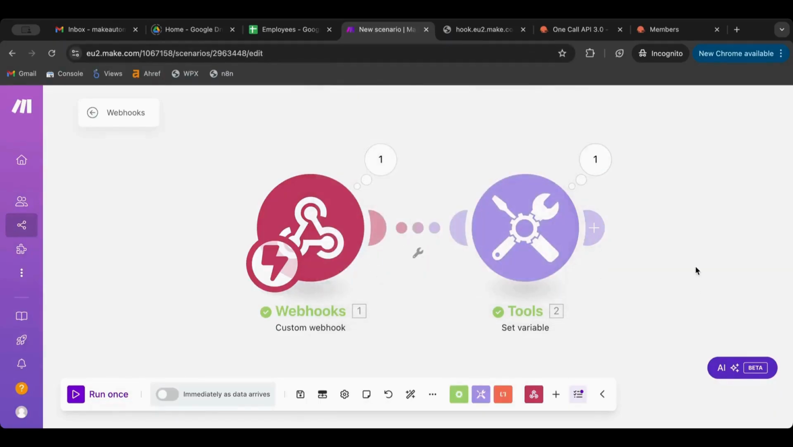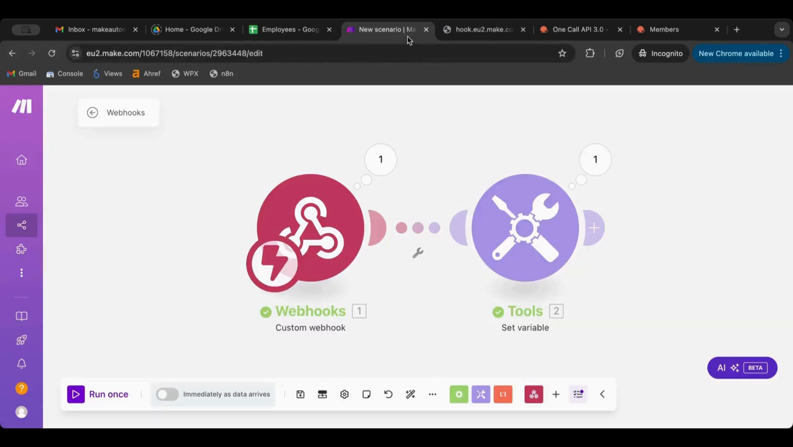So as you can see, we accessed this webhook through the URL. It was already running. It's always instant. So whenever this is called, the webhook will be triggered.